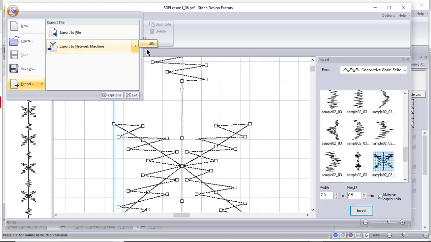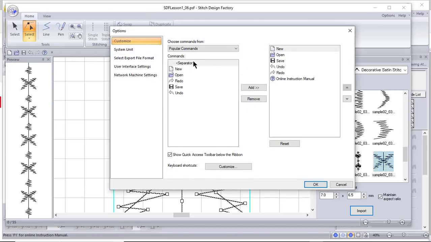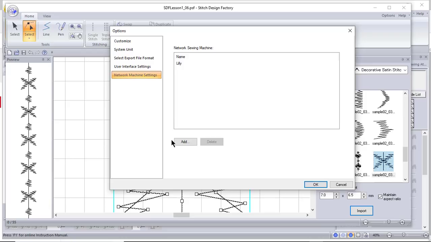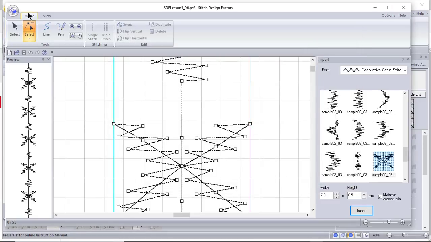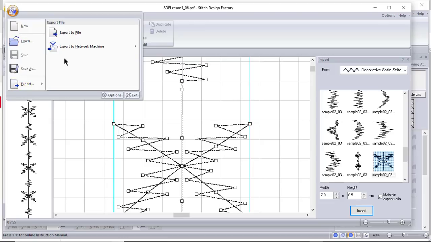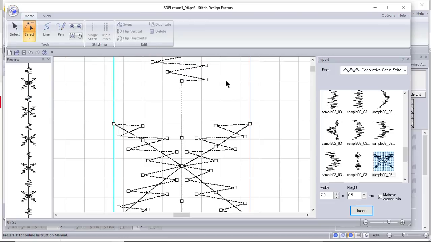And by the way, if you haven't set up your network machine, all you have to do is go under Options, go to Network Machine Settings, and choose Add. Now, this is true for Luminaire. I also have a Dream Machine. It has a wireless card, but it does not recognize that wireless card to set it up. So in that case, what you would do is you would export it to a USB stick or drive and take that to your machine. So my wireless is set up, and I'll go ahead and choose File, Export, and I'll export to my machine.